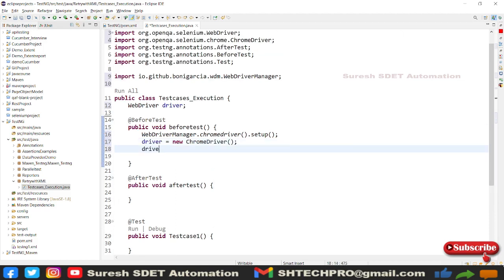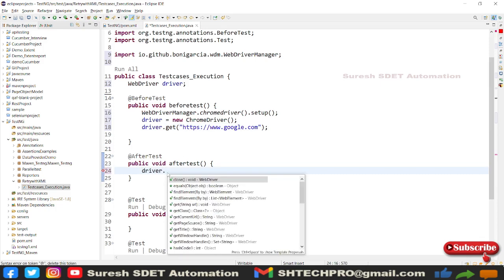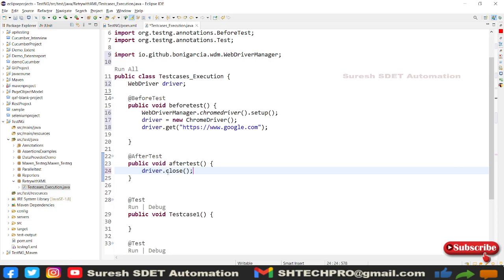And after that, driver.get. I wanted to get a URL. So what's my application URL? For now, I'm using the generic Google search. Right, so this is my before test. And what should be in the after test? In the after test, it should be driver dot close, or I can use driver dot quit as well.